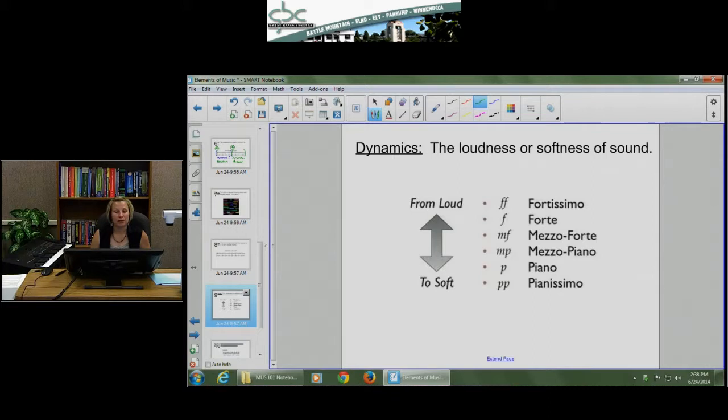The next element that we're going to look at is called dynamics. Dynamics is the loudness or softness of sound, and we have different options within music. We can play music very quietly, which we would call pianissimo. These are all Italian terms. Or we could play music very loudly, which we would call fortissimo.